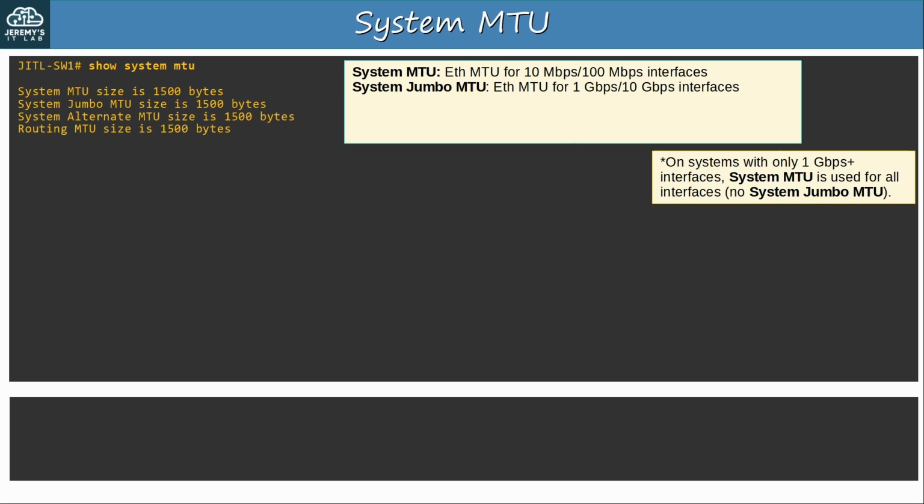Note that on systems that only have 1 gig and faster interfaces, which is the case for most new devices, the System Jumbo MTU option doesn't exist. Instead, the System MTU is used for all interfaces. The System Alternate MTU option is a third MTU value that can be assigned to particular interfaces. For example, if you want a third option between the System MTU and System Jumbo MTU. My switch doesn't actually support this configuration, although it appears in this show command. Finally, the Routing MTU is the MTU for routed ports.